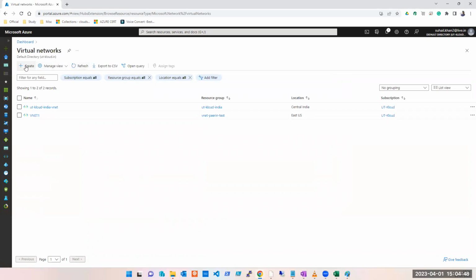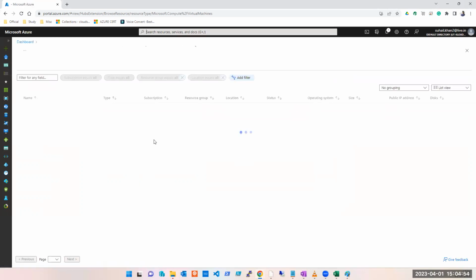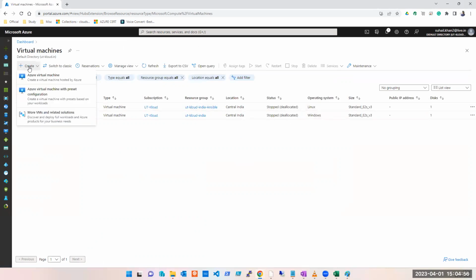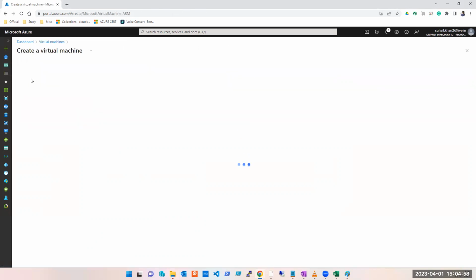Why do I require one in East US 2? Because in the VM you had selected the VM region East US 2. Okay, sorry, then it should be East US. It has nothing to do with your resource group region. Okay, guys.